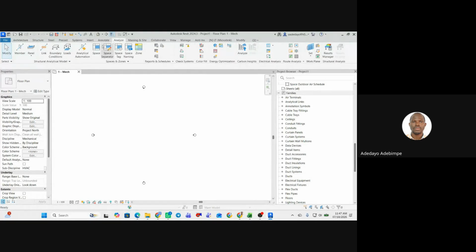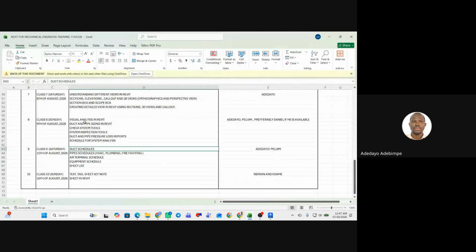Analyze. So the tools that Engineer Femi will be using during his class will mostly stem from these axes. You understand? Spaces, space separator, space tag, space naming, zone, all of those things. Some of these tools are what you'll be using during his class. So if you want to talk about schedules and reports, you understand? You see these, they are very important. Check system. These are some of the things we will also be using in the course of this class. Check system. So these are the tools.